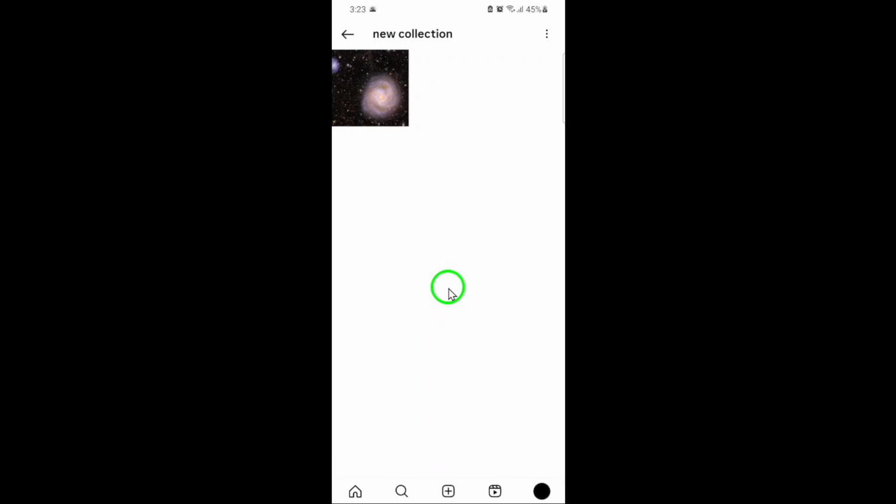And that's it. You've successfully cleaned up your saved collection on Instagram. Keeping your collections organized is a great way to make sure you only hold on to the content that truly inspires you.